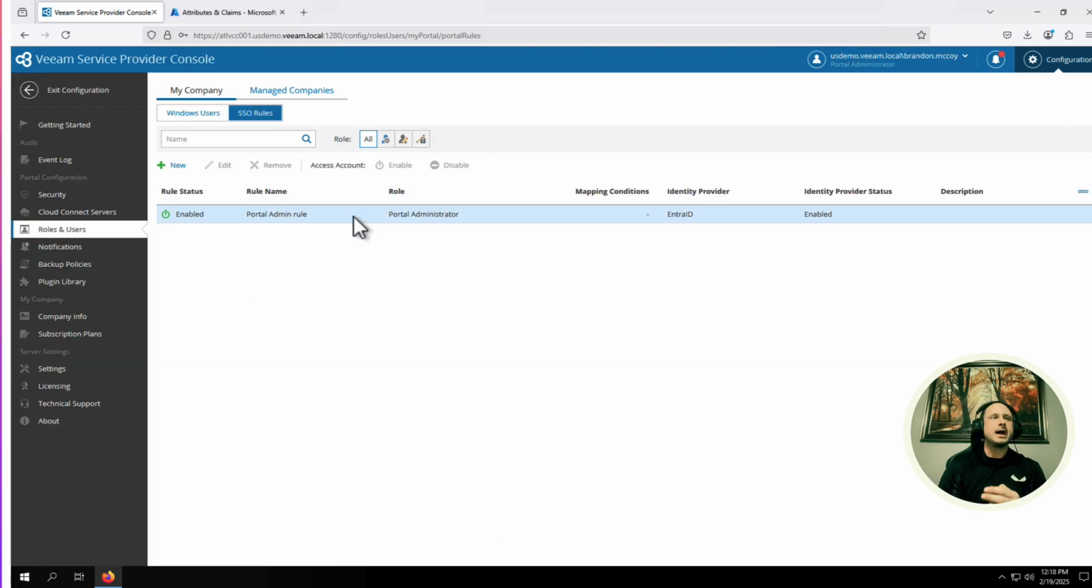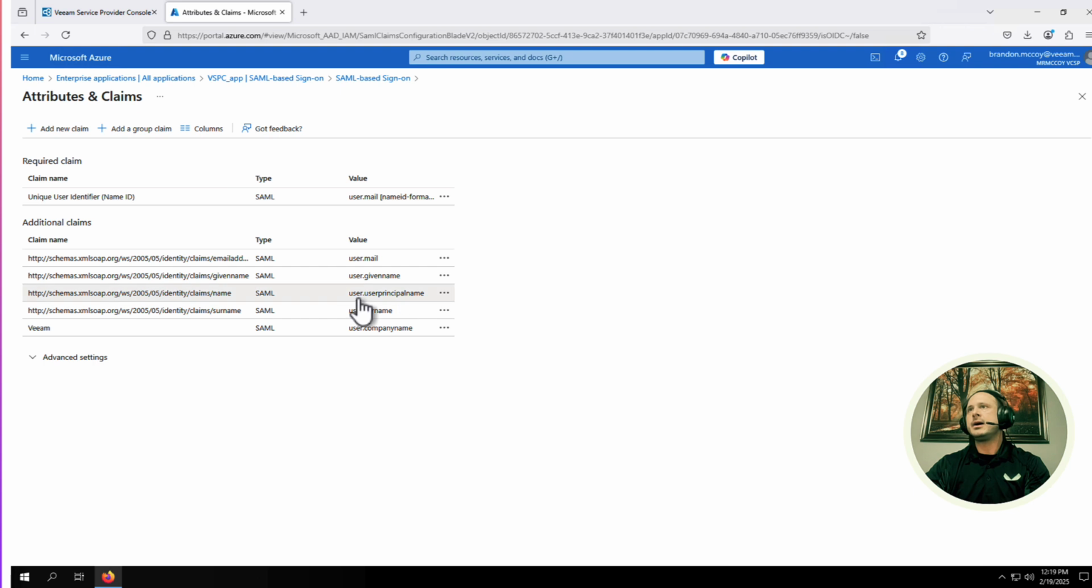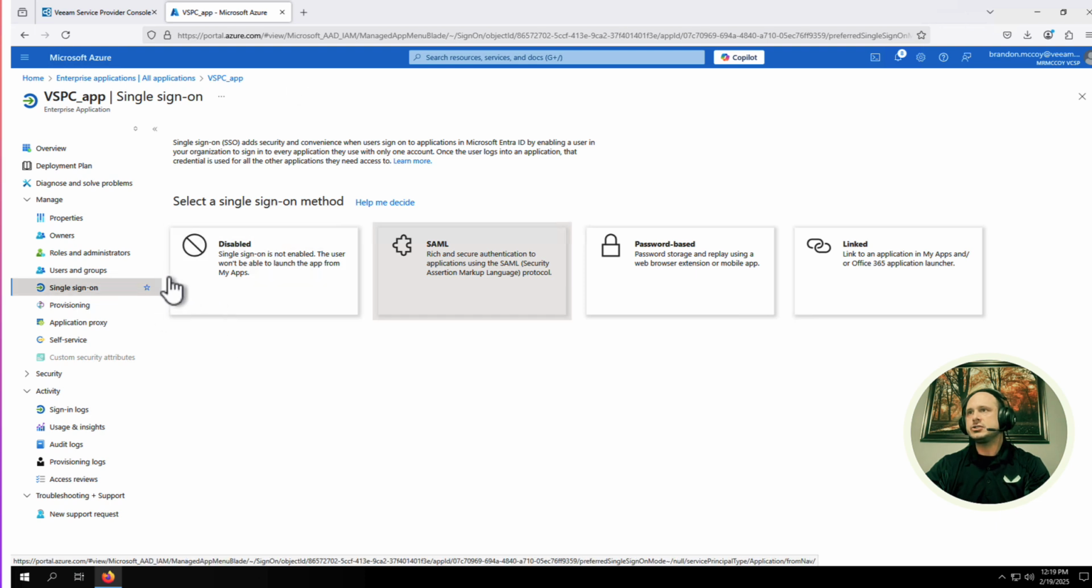Okay, now I've got an app registration with all the information that's needed from the service provider console, the URLs, and the display names. I've got my attributes and claims that are mapped to the rules in the service provider console. Now, the next thing I want to do is go back to Entra ID. Right now I'm in attributes and claims. Let's go back, and let's go to users and groups.